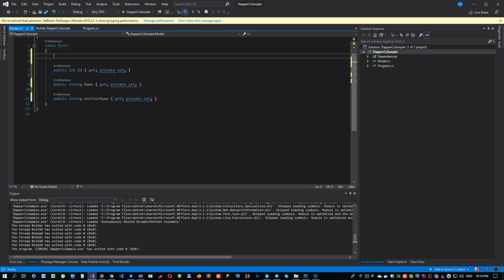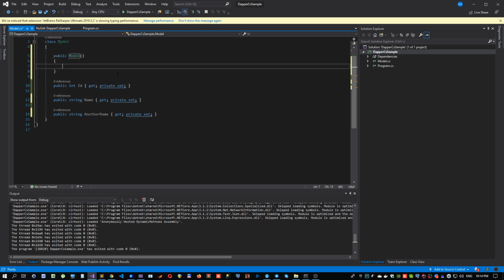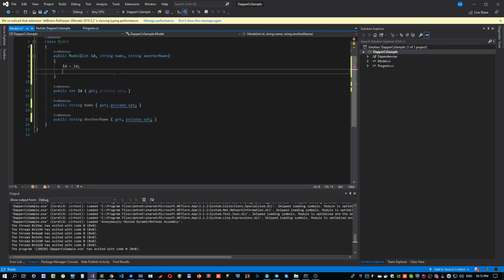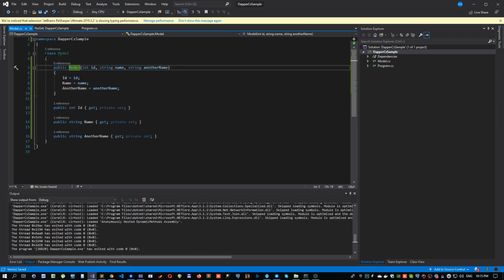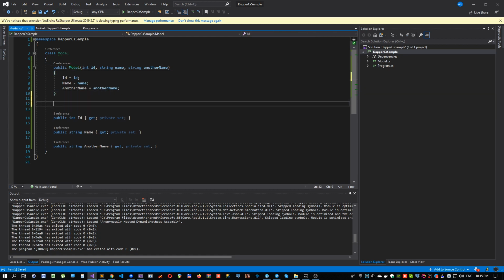And let me paste the constructor with parameters. One thing about the constructor: Dapper will try to find your constructor if you don't have a default one. You need to know that if you just implement a non-parameterless constructor like that, your model won't have a default constructor with no parameters. If you need to have a default constructor, you can do it like that.